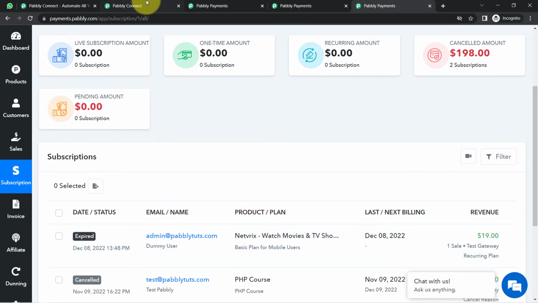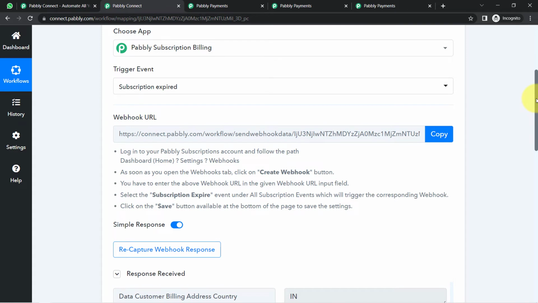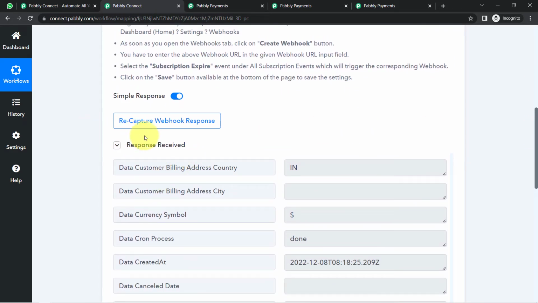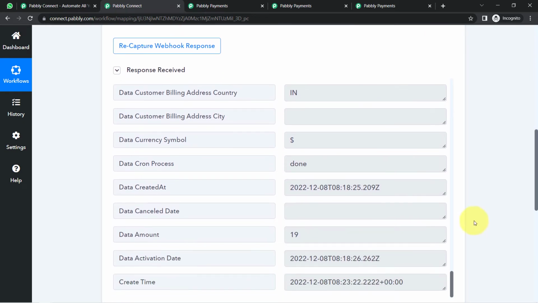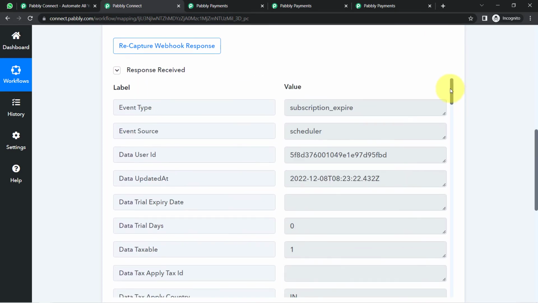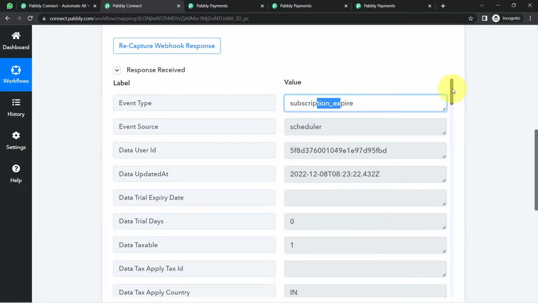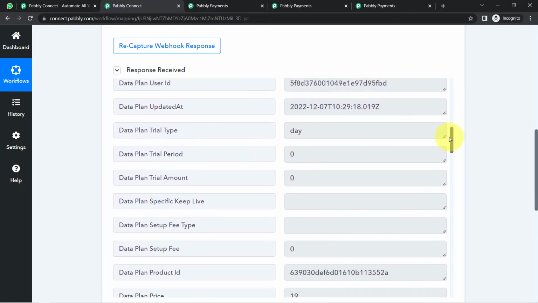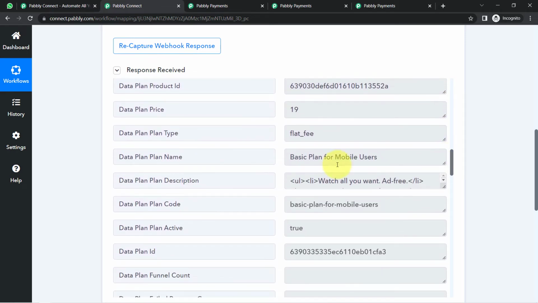Now when I come back to Pabbly Connect, you will see that as soon as the subscription is expired, the response is received, and we have all the details. Let me show you the details one by one. We have the event type as subscription expiration, basically subscription expire. Let us check for other details as well. We have the date of the expiration. We have the plan name, basic plan for mobile users.